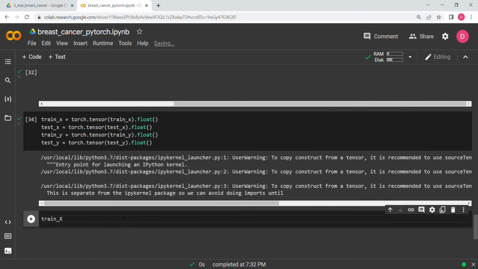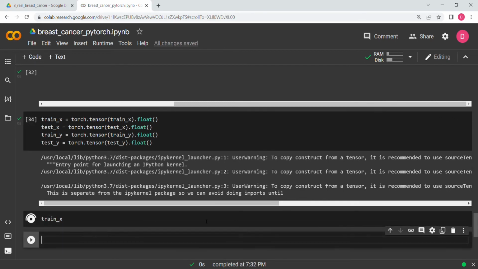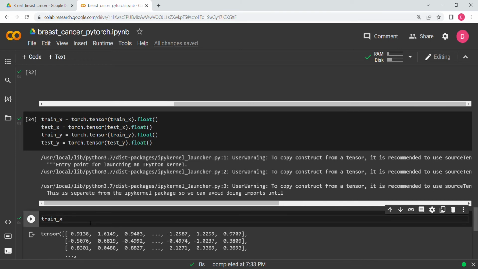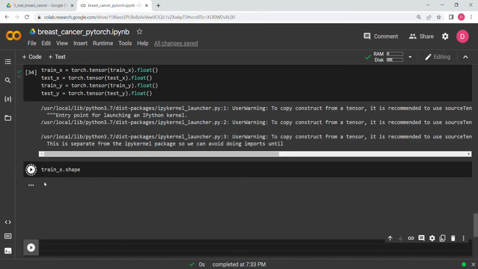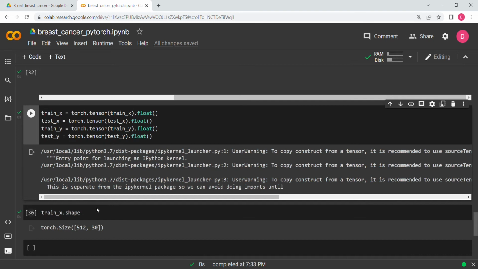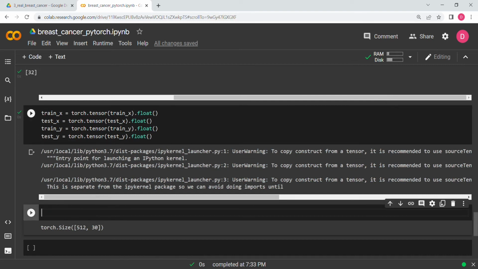Train underscore x. So if you print the shape, you can see it, tensor was there and 5. Okay, fine, which means our work is done. Whatever the warning was, you don't have to care about that so much. Now that we have got our data frame as a tensor, and our target also as a tensor, what we need to do is define the model.